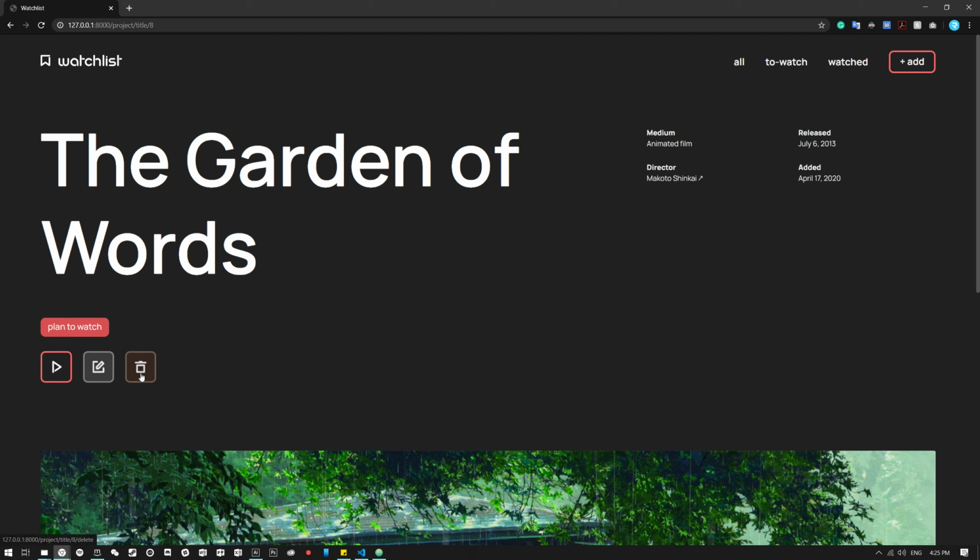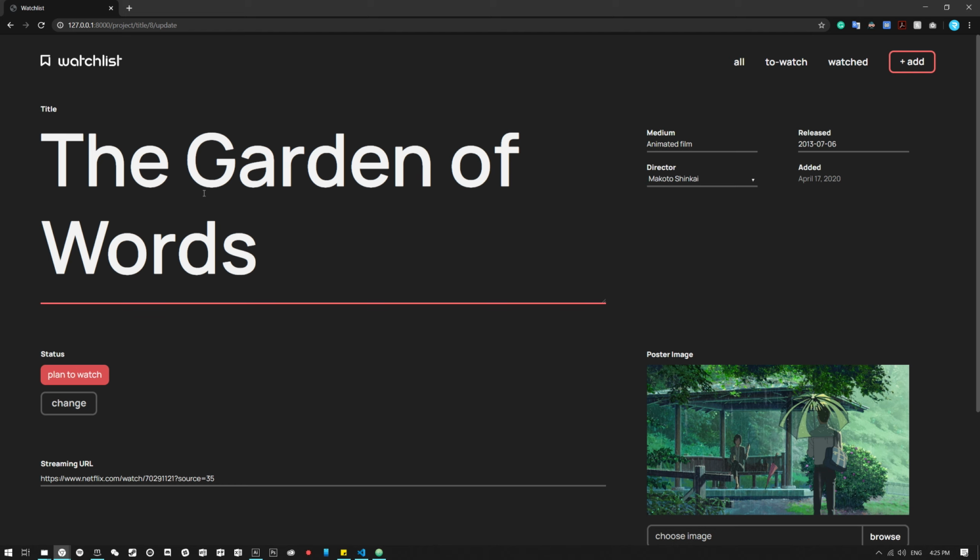And down here you have buttons with custom SVG icons. As you hover over them, it shows you what they do. So this is the play button, the edit button, and the delete button. The play button just goes to a streaming service that streams this title. It's a URL that you paste in when you create a title. And the edit button brings you to the edit page, which has the same identical layout as the other page, so it doesn't confuse the user.